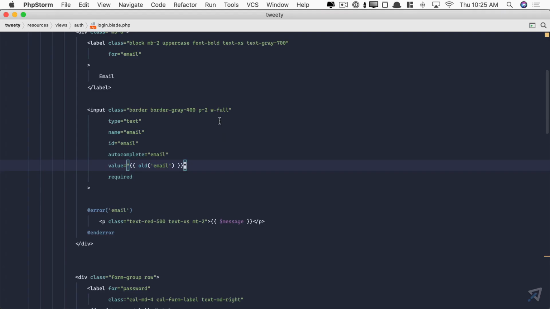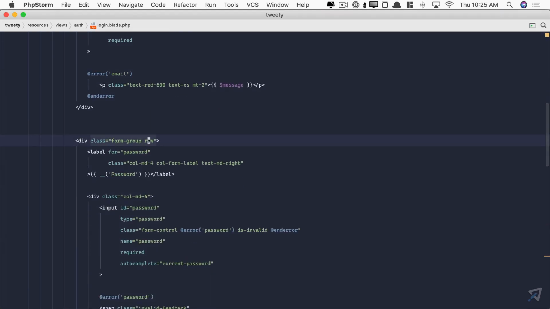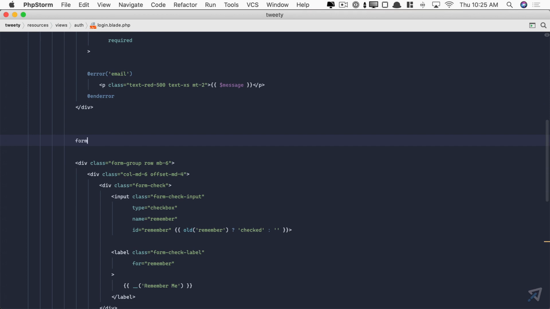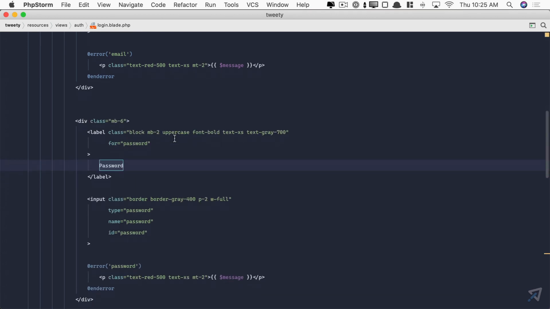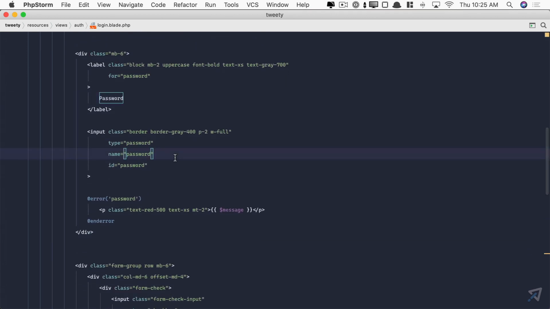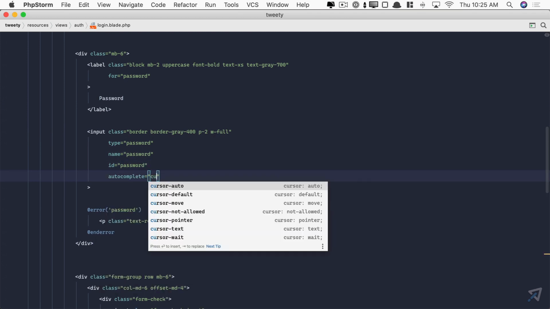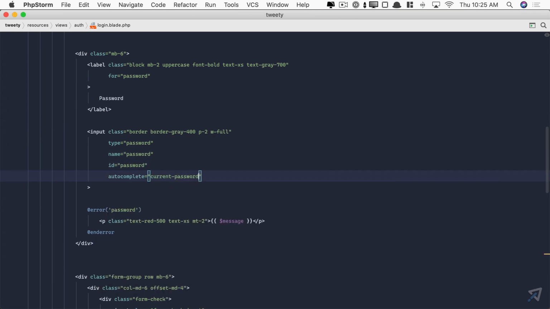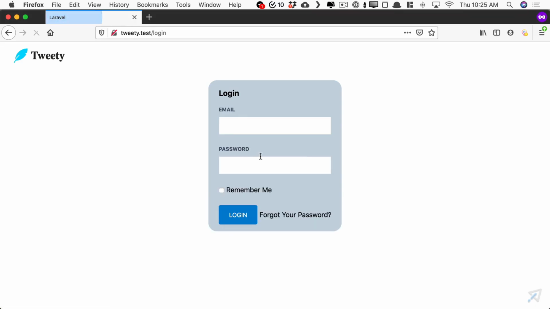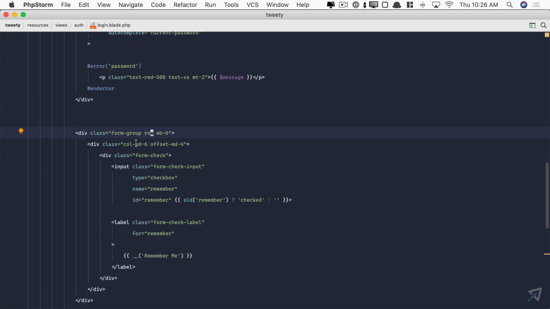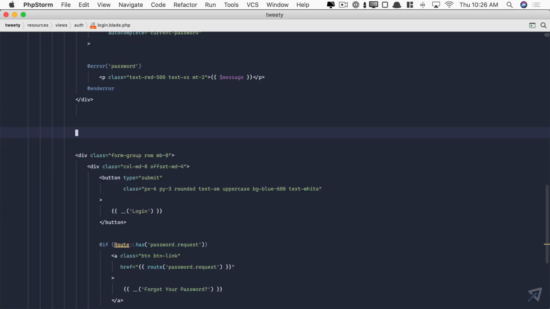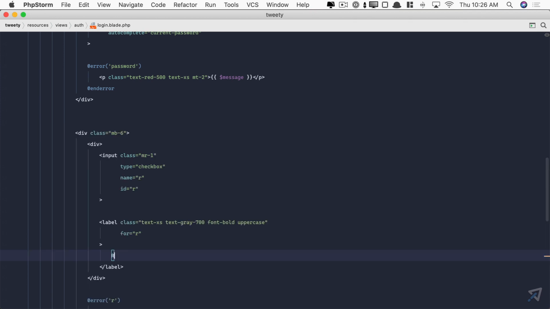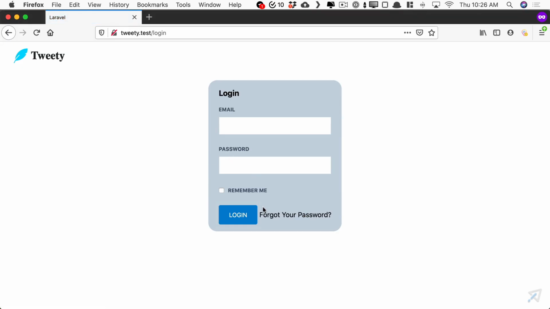All right, let's do the same thing for the password. So I'll grab all of this and replace it with our new one. And once again, we could set autocomplete. What is it? Current password. I think that's the one password managers look for. Come back. There you go. All right, next, the remember me section isn't too bad, but let's go ahead and swap it over. Form checkbox for remember. Now come back, a little better.